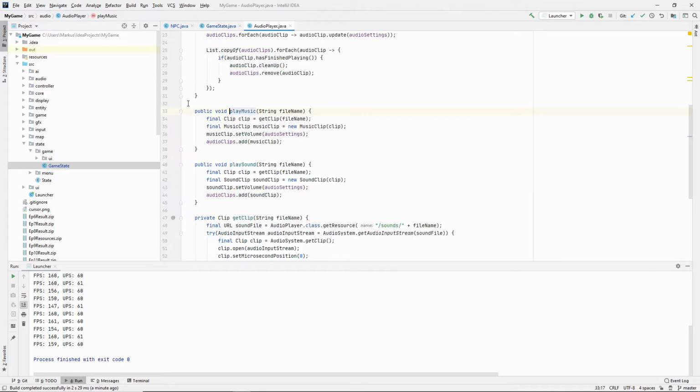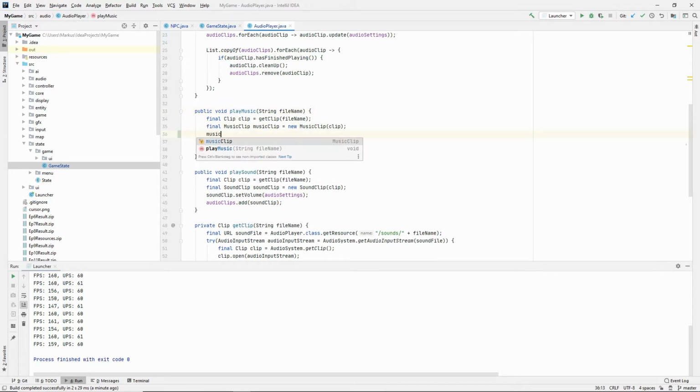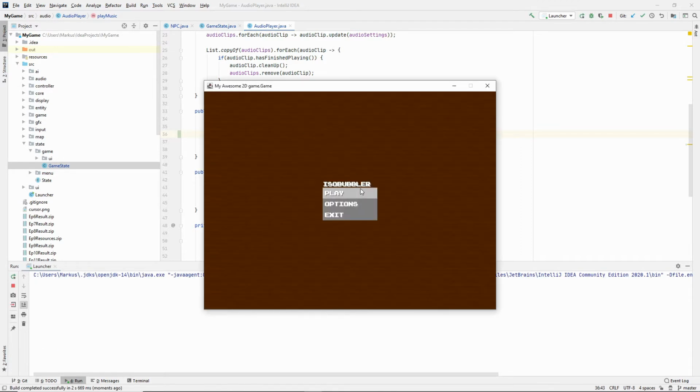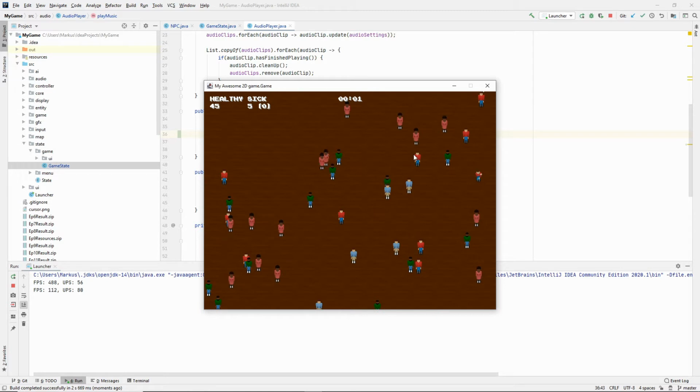Ooh, and another thing, when you go into play music inside of the audio player, so it won't stop playing, let's do music clip dot loop. No? Oh, sorry, clip, of course, dot loop. And clip dot loop continuously, which I think is just a very high, no, it was actually -1. Awesome, so now it will loop forever and ever and ever. Well, until we change our state, of course.